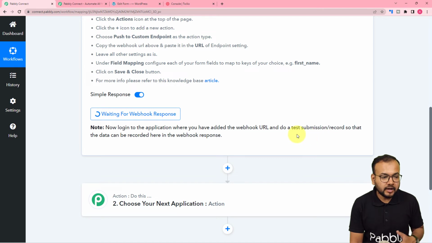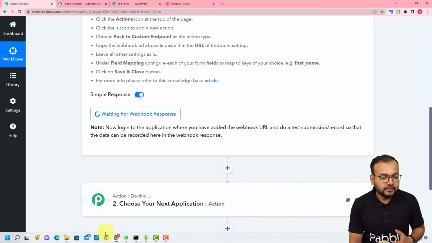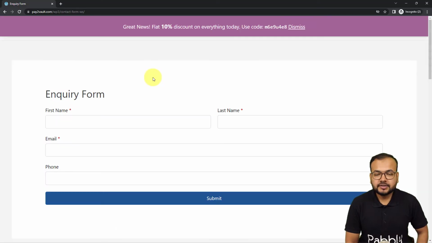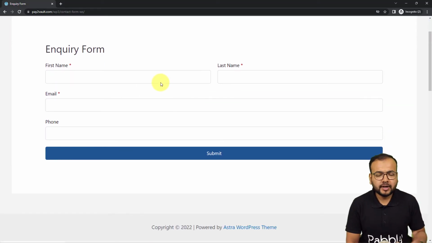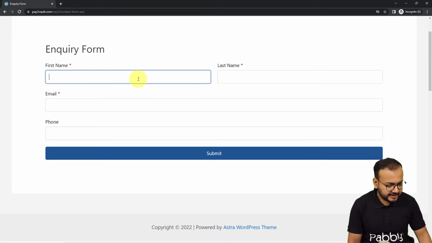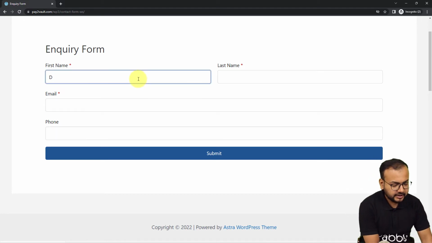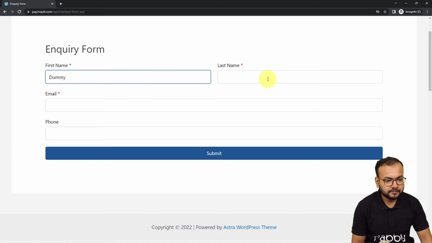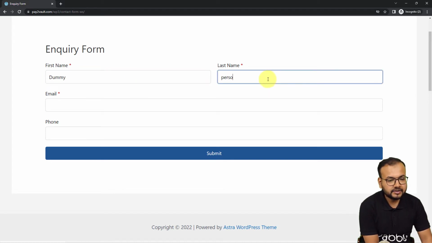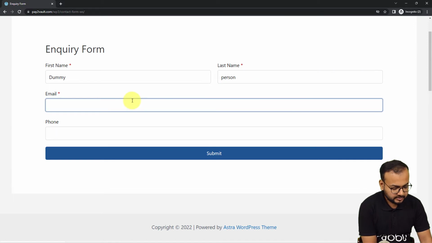Okay, so let me open the form now in an incognito window. So this is a form I have created just to show you the demo. You can customize the form according to your needs. Okay, and let me fill in the details of any dummy person. So I'm filling the name here as dummy person only, and this is the email ID.